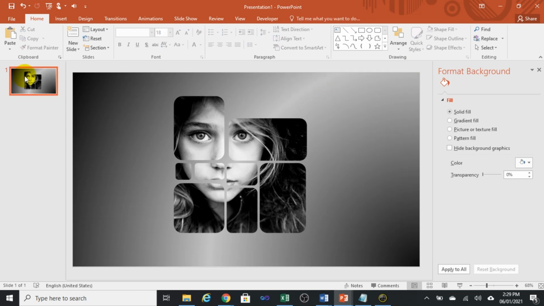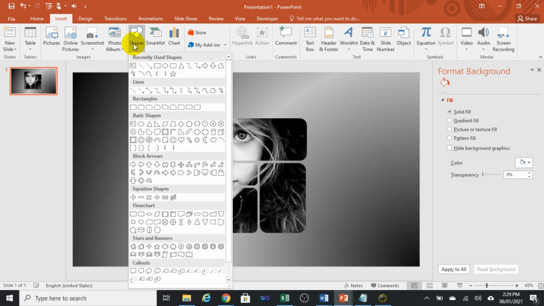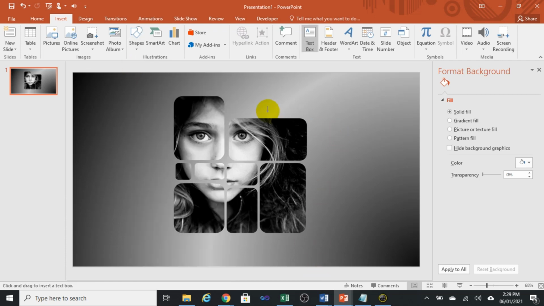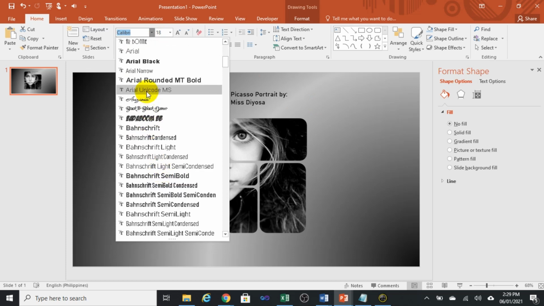Then, once done, lagyan nyo ng pirma nyo kasi gawa nyo to eh. Okay, hahanapin ko to. So, under ng insert, I'm going to add shape and then your text box. So, pwedeng lagyan nyo sa taas, pwede sa baba, pwede kahit saan, basta makikita ako. Okay, so for example, on this one, I'm going to put Picasso portrait by, lagay ko, Miss Diosa. Ayan. Then, change ko na lang yung ating font.